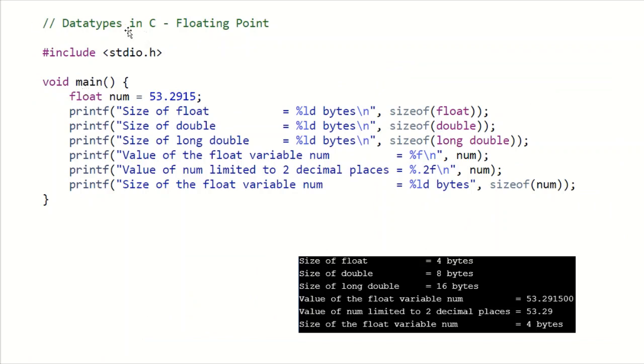An example of usage of floating point data type. A variable num is declared as float and initialized to the value 53.2915. Size of float is printed using the sizeof operator. So size of float will return 4 bytes. Size of double will return 8 bytes. And size of long double is 16 bytes.